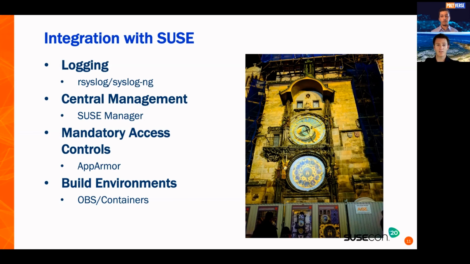Another great component in SUSE Linux Enterprise is AppArmor. So mandatory access controls are a really important component, and the reason for that is a simple axiom: a good program does what it's supposed to do, a secure program does what it's supposed to do, and nothing else. And AppArmor is that nothing else.